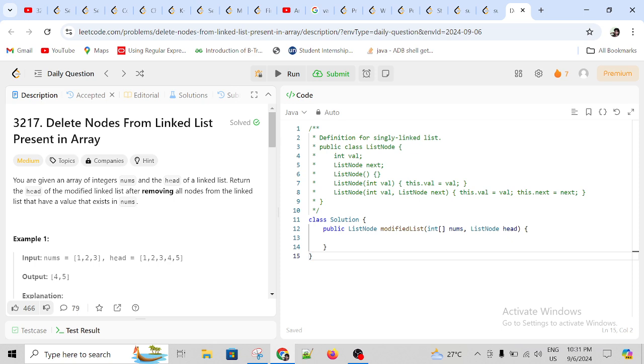You are given an array of integers nums and the head of a linked list. These are the given array and the head of the linked list. Return the head of the modified linked list after removing all nodes from the linked list that have a value that exists in nums. Basically, this is a basic linked list problem where you have to make a deletion in a singly linked list.